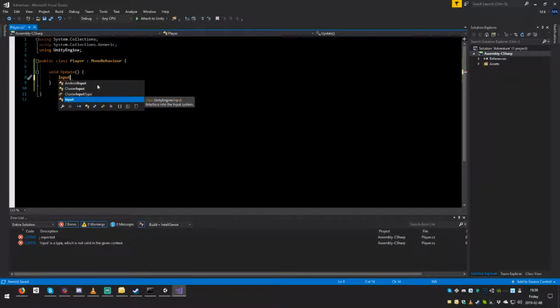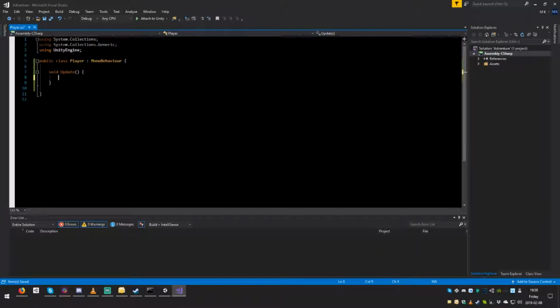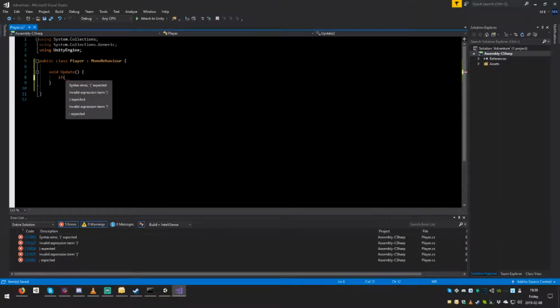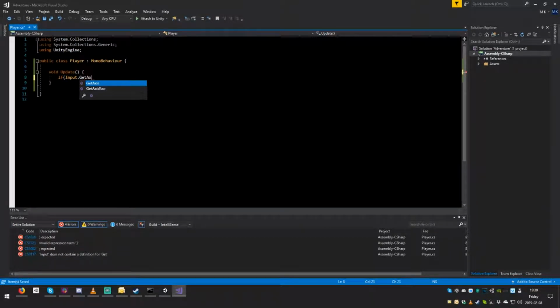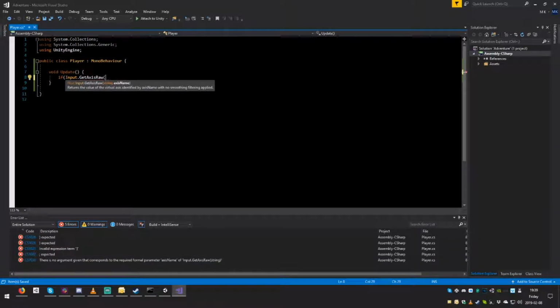So Input. You forgot if. Oops. That's gonna be slower. Just type if. Open round, Input dot GetAxisRaw. There it is. Open round. Name of the axis. So, quote, Horizontal, with a capital H. Close the quote. Well, no, actually close the round. Now that I think about it, we need to map it.